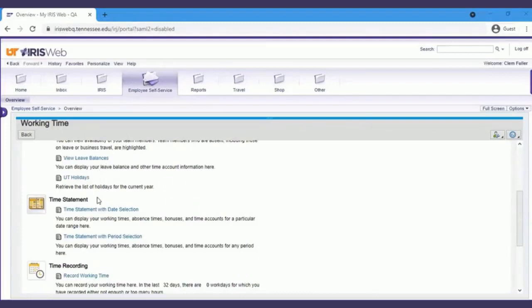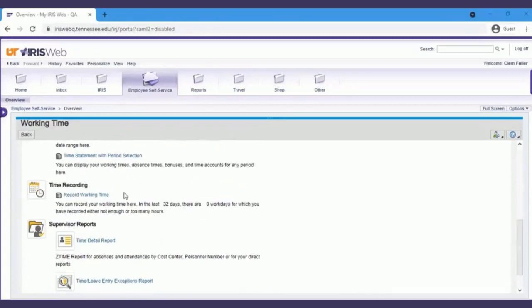Time Statement. Time statement with date selection. Display working times, absence times, bonuses, and time accounts for a particular date range. Time statement with period selection. Display working times, absence times, bonuses, and time accounts for a specific period. You can also record your working time here. Record hours worked in a bi-weekly pay period. Employees on monthly pay do not use this function.